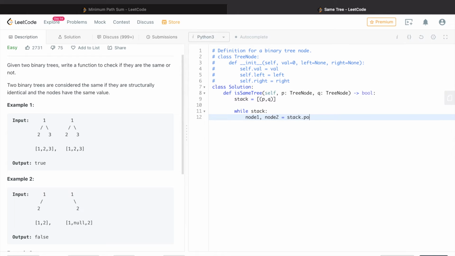We pop the stack, where the p is the left and the q is the right, so the left node is node 1 and the right node is node 2.